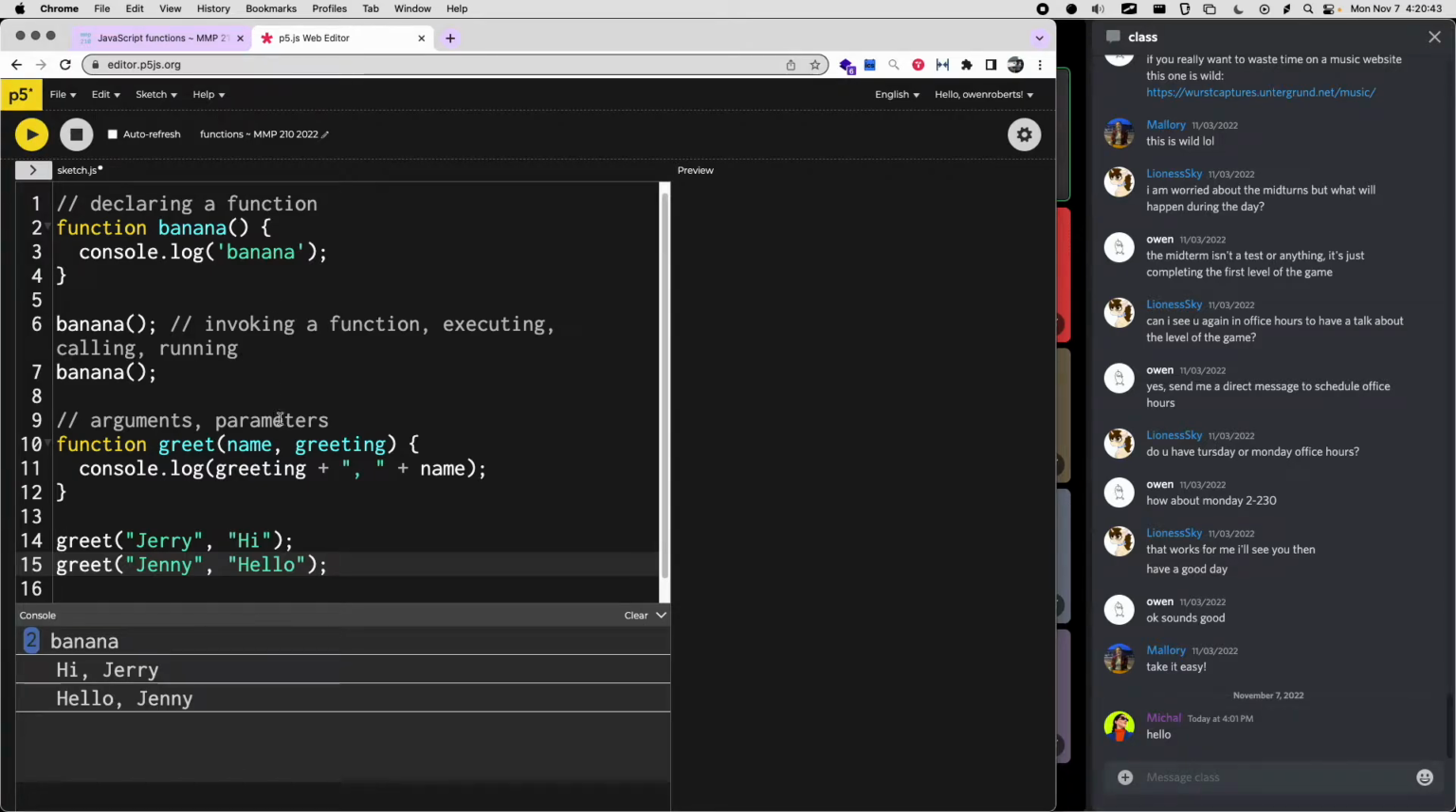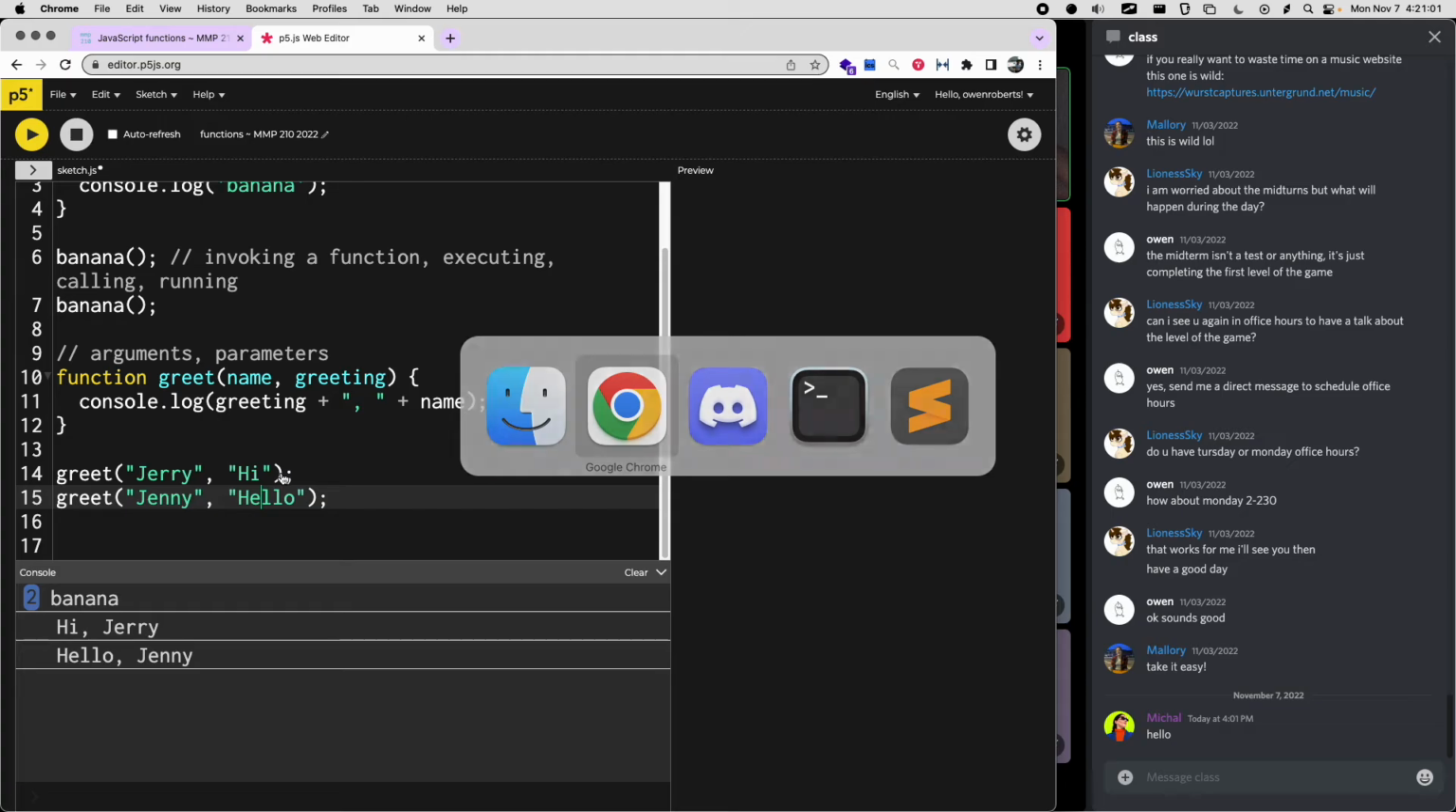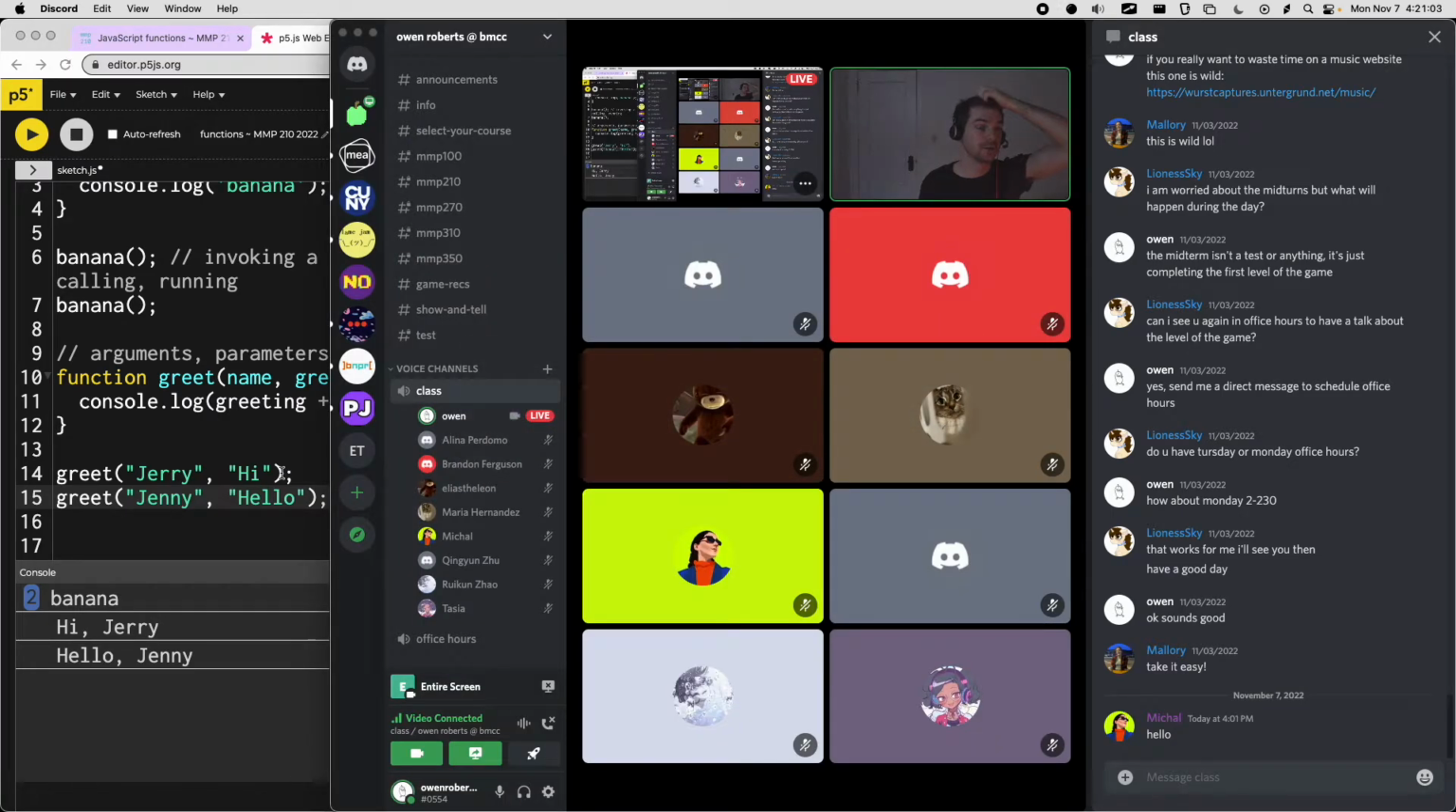So now my function works the same way both times. It just says hi. So the greeting, the second part, goes here. And then the name comes next. So the name goes after the comma. So I can greet multiple people with different names, and I can use multiple different greetings. So that's why we have parameters in our functions.